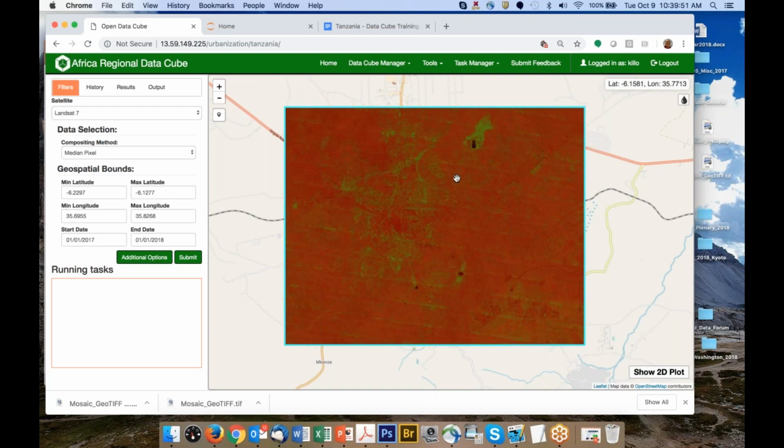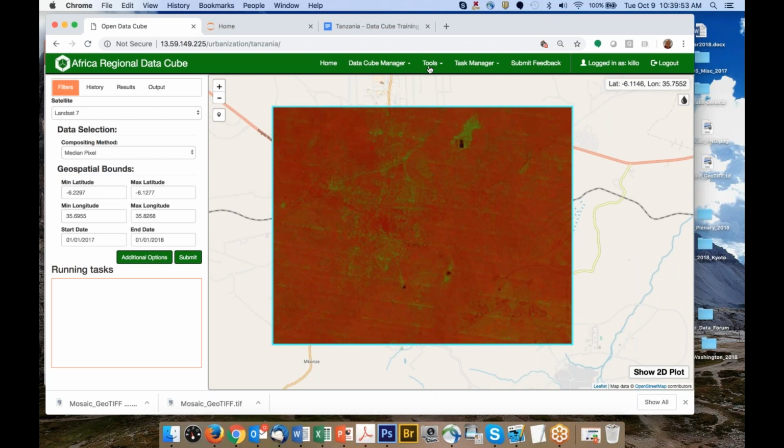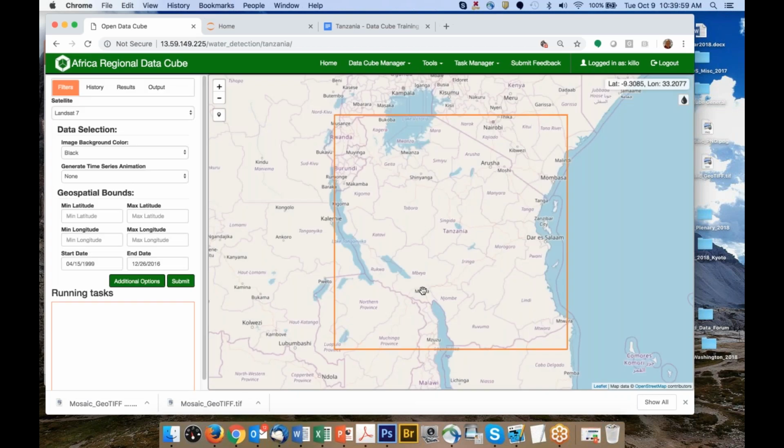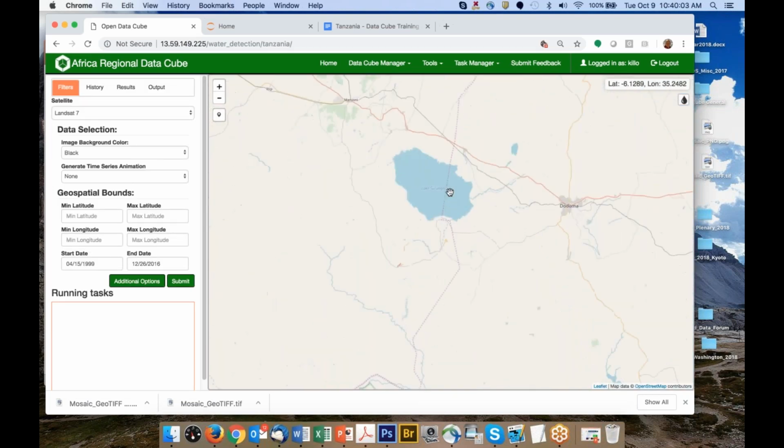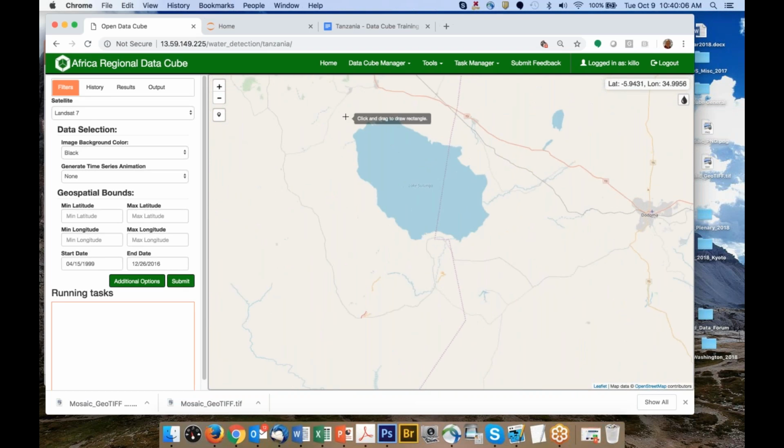So let's try another case. Let me go over and do water, which I find to be quite interesting. So we're going to take some water near Dodoma. Let's look at this Lake Salonga. I'm going to take the whole lake. So here's what this analysis is going to do.